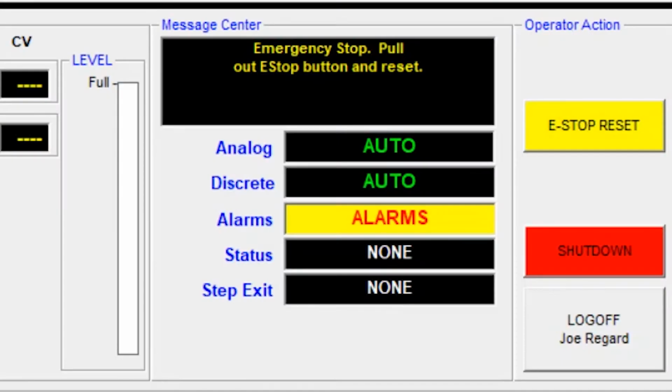So the most useful troubleshooting tools on this machine are the message center right here, this message box, and the step exit. If the machine's ever doing something it needs to not be doing, or you don't know why it's moving on to the next step, check those, and 9 times out of 10 they'll tell you exactly what it's trying to do and why it hasn't got there.